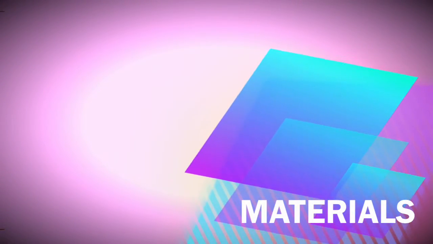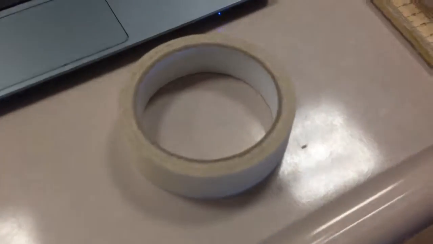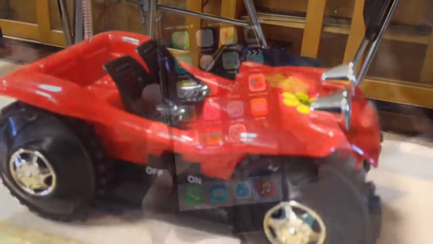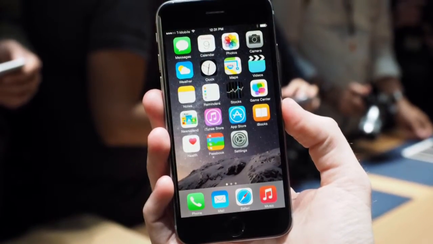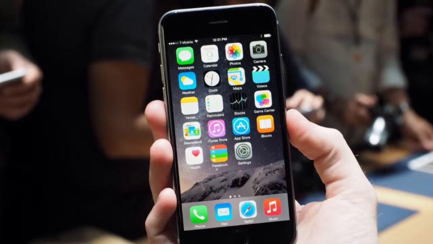Now that you know the basics, here are some materials that you will need. A Chromebook, duct tape, a meter stick, and a motion buggy. You will also need a smartphone for a stopwatch and a quick graphing program.